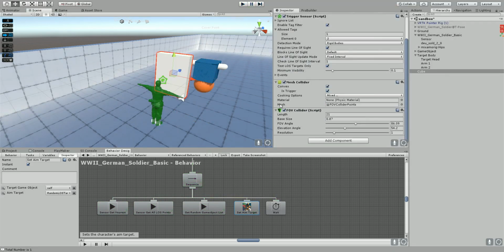So I hope this was instructive for you. It just gives you an idea of how I'm setting things up in my current game with my AI to make them just a little more intelligent than just can see, and using that as the only way to detect targets.